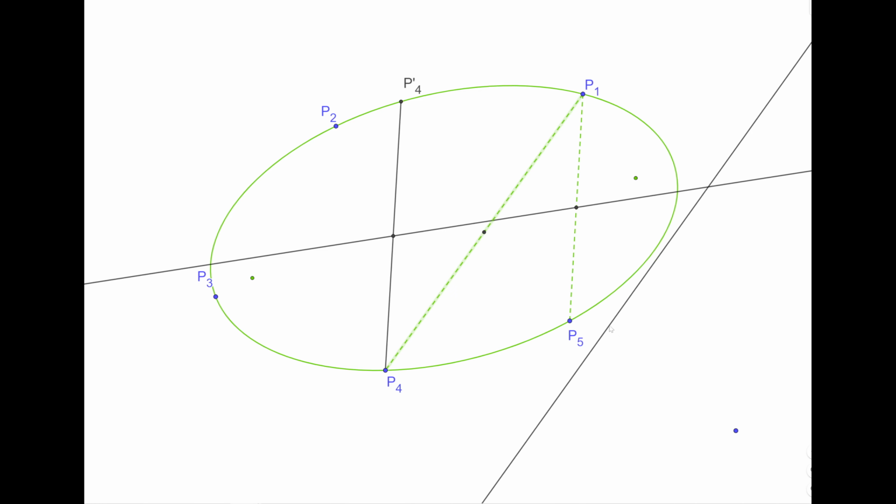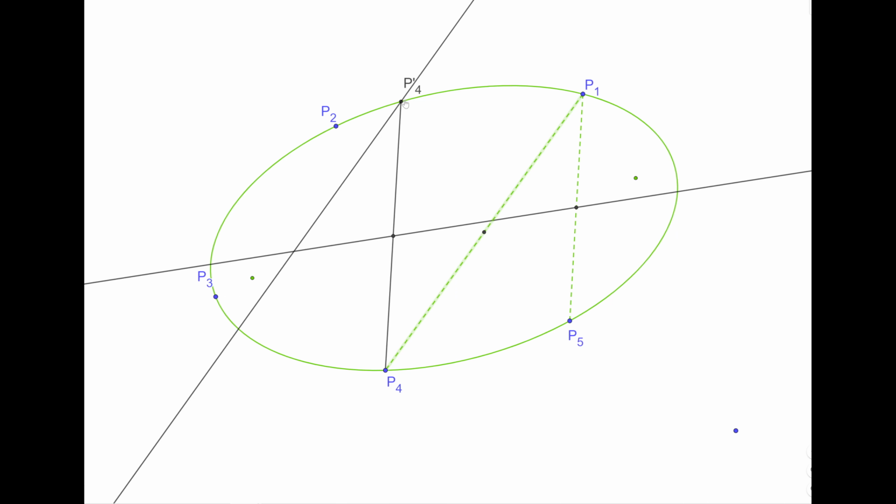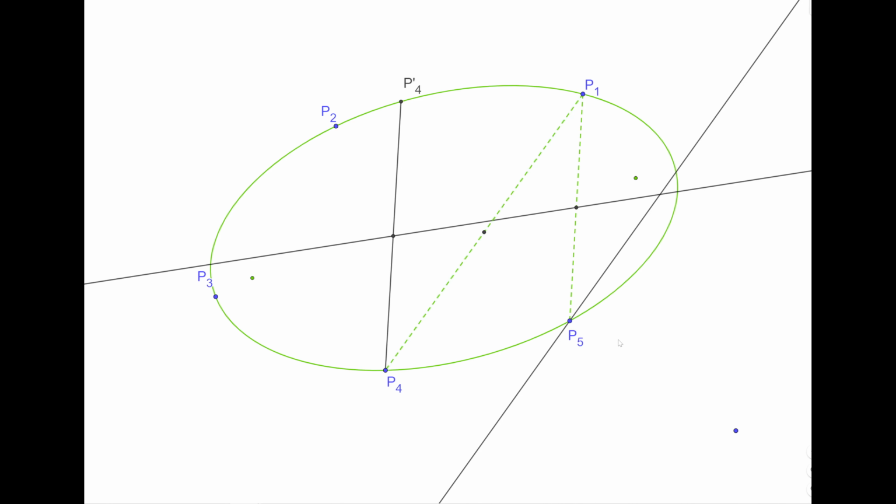I actually can use P5, P2, P3, or I could use P4 prime, which is also on the ellipse, and it's a new point. It wouldn't hurt to use P4 prime. But just to make it simpler and more canonical, I'm going to use this guy over here, P5, to reduce the number of points that I'm consuming in the ellipse, right?